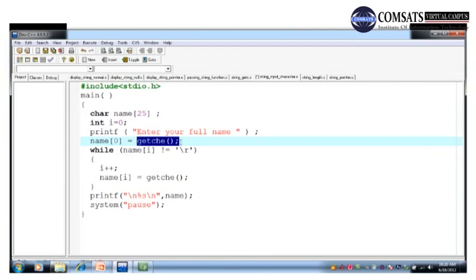So that value will be assigned to name of 0, or I can write name of i. Initially the value of i is 0, so name of i contains the first character. Then it compares whether the first character is enter. When you press the enter key, it produces a carriage return character, backslash r. You remember this escape sequence we have seen in lecture number 4 or 5, where we saw escape sequences and their effect. So this is backslash r, a carriage return. This character is produced when you press the enter key.